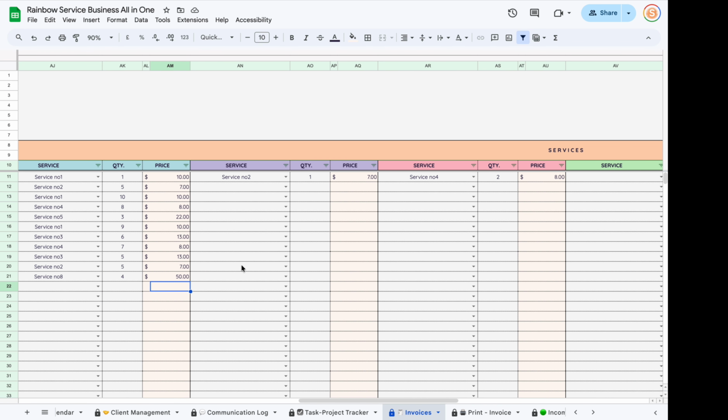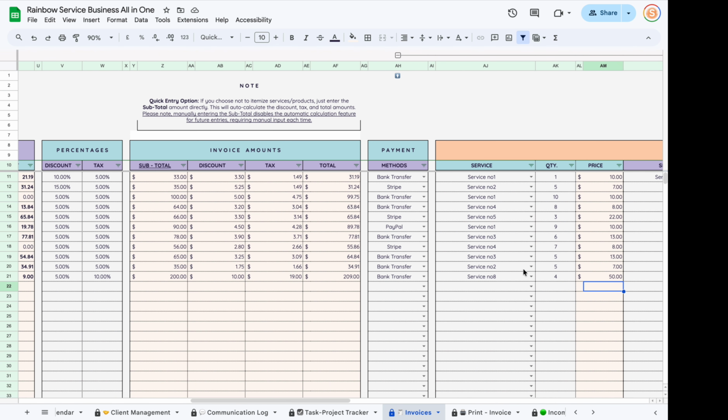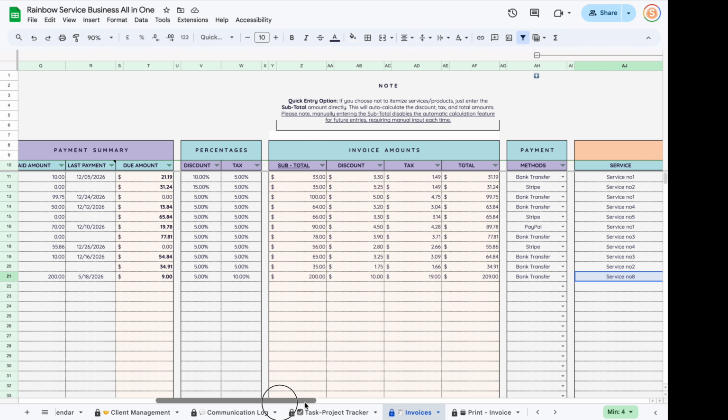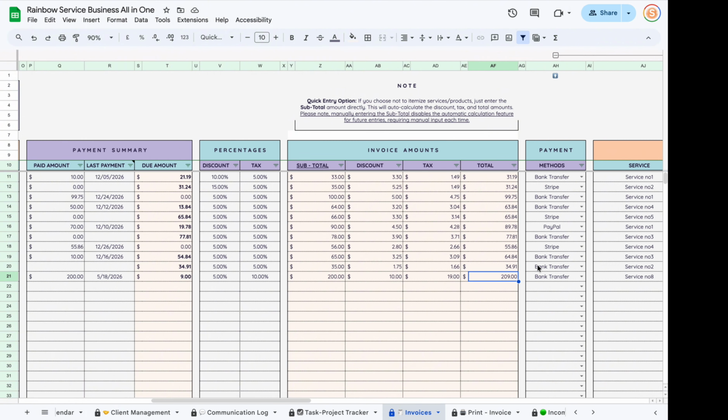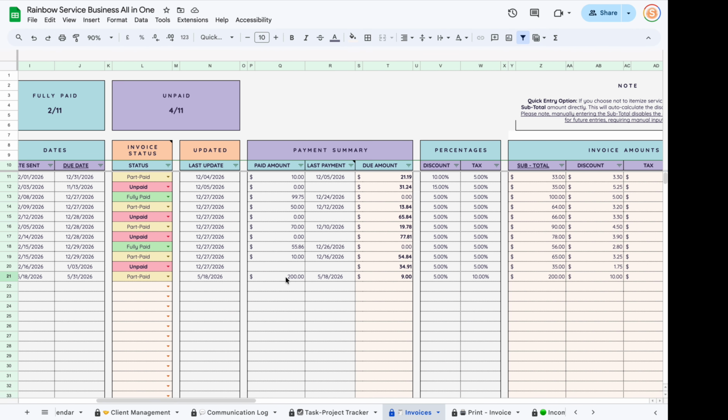Okay, service 1, service 2, service 3, 4, 5, 6. Okay, so right now we've submitted 4 hours with $50 each, gives us 200. $10 is the discount and $19 is the tax. So that gives us a $209 total amount. The customer paid already 200, so we have a due amount of $9.